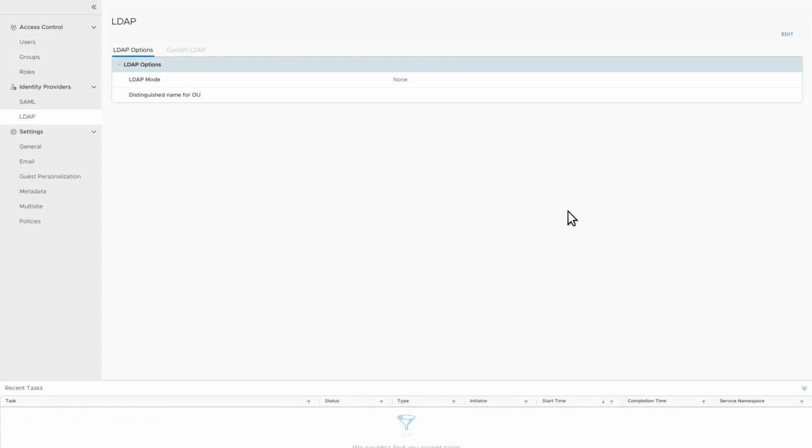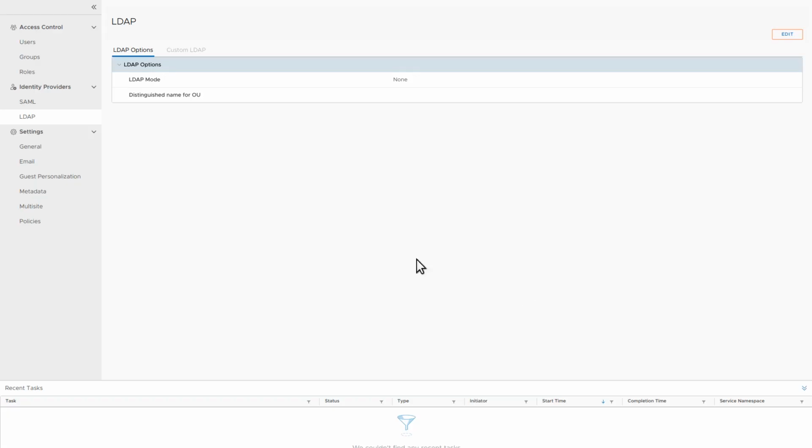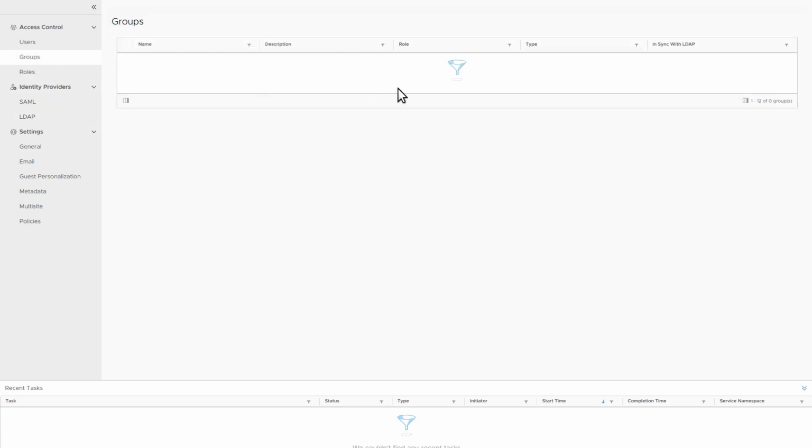Switching over to a tenant's configuration, a tenant can also configure LDAP integration. They can reuse the service provider's configuration, or they can create their own. Similarly, they can also import groups and set those to inherit any particular role that they desire.